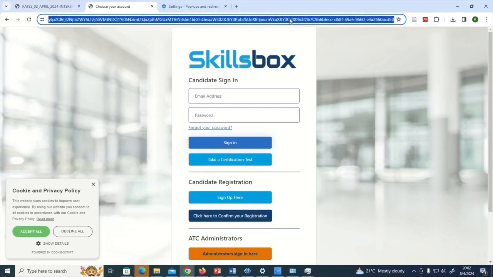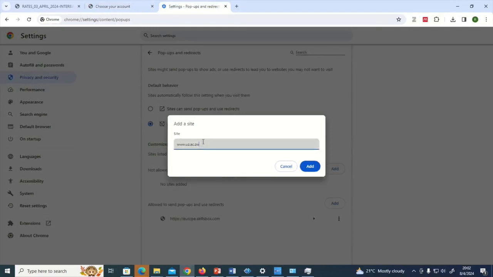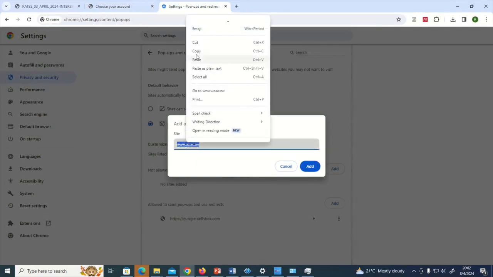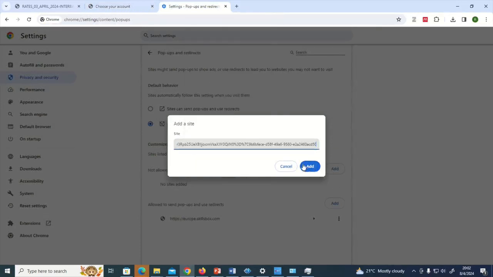You copy the URL and then you go to your pop-ups and you paste the URL. That's the other option, and then you click on add. I'm not going to add this website at this particular moment. So that's how you manage pop-ups and redirects.